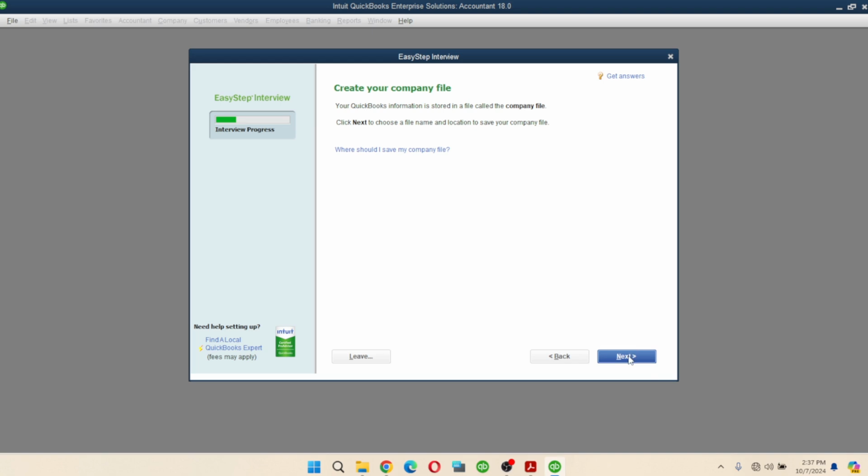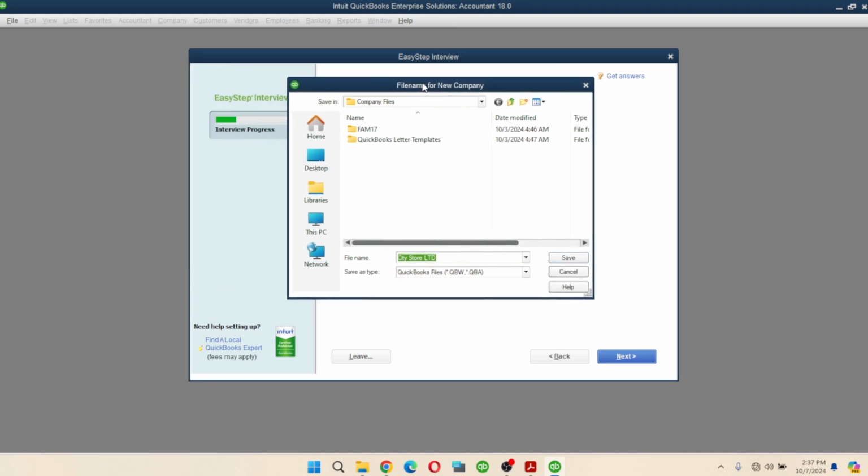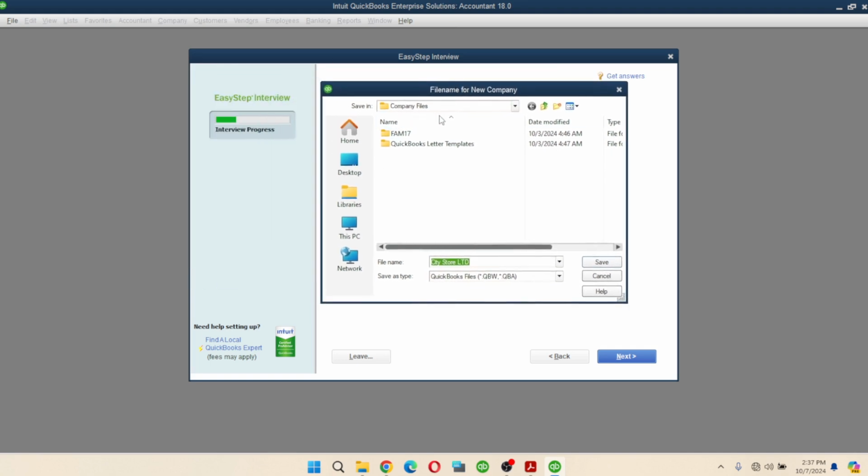So it will now start creating our company profile. So click next. Where do you want QuickBooks to save your company file? You can see this is the folder. Now company file, these are company files. These are QuickBooks data files. So this is where QuickBooks will save all this information.